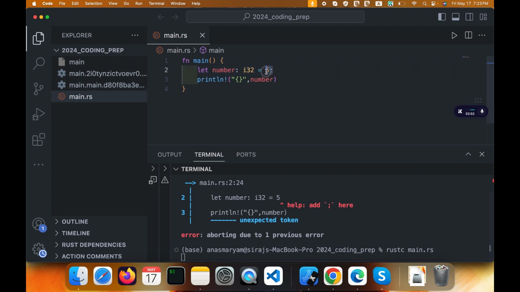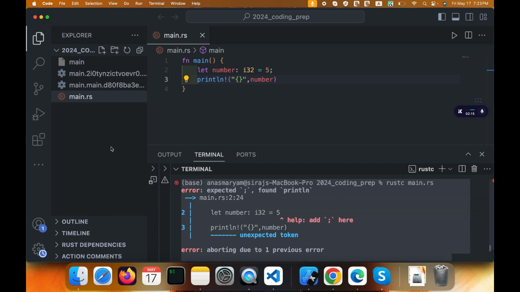The semicolon is very important in Rust. You have to make sure you have it. It's not like JavaScript where it's not compulsory. I mean, you have to do it. So okay, rustc main.rs.